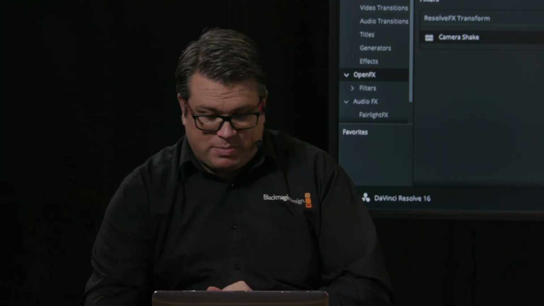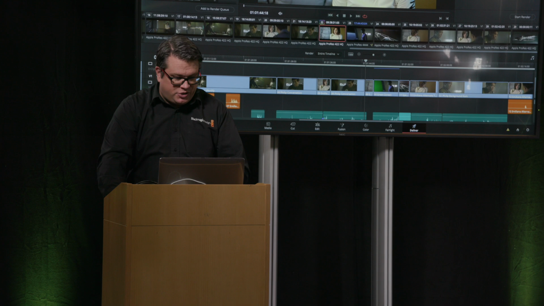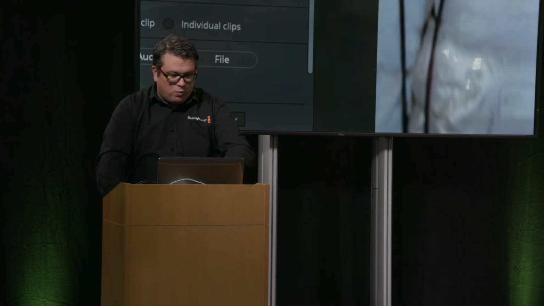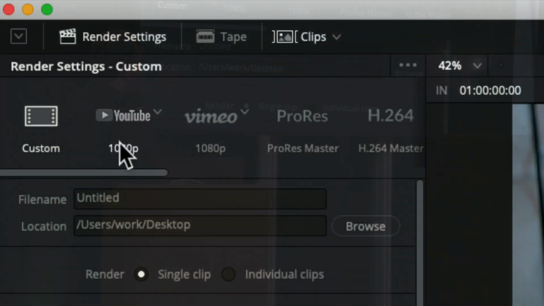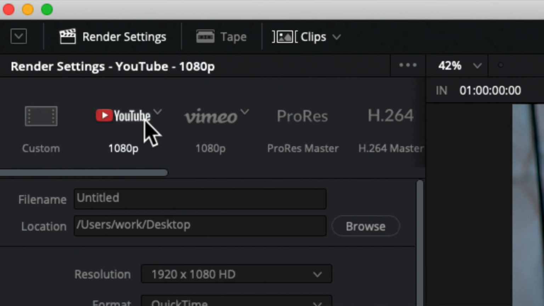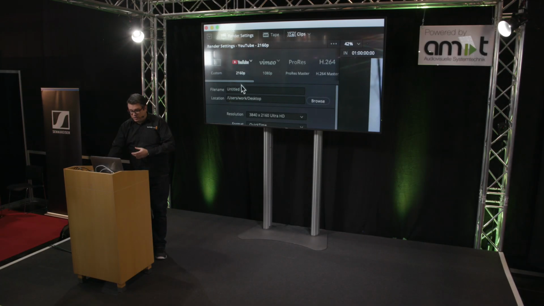The final thing I'll just mention is, once you've finished editing, you have a deliver page. So depending on what you do, for example, if you're uploading things to YouTube or Vimeo, you can see we've got templates in here. So you can just go in and choose the resolution you want to render out at. It sets up all your render options, and you just add that to the render queue and render it out. We've got all sorts of very cool stuff in there.